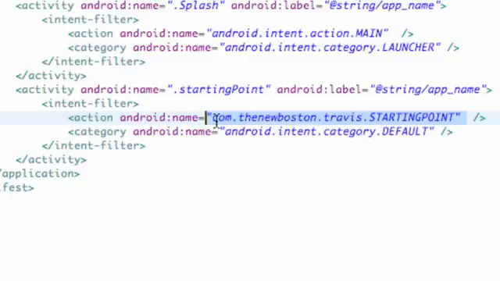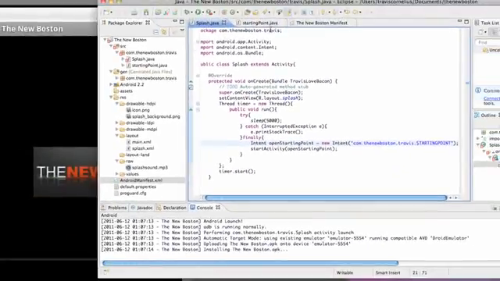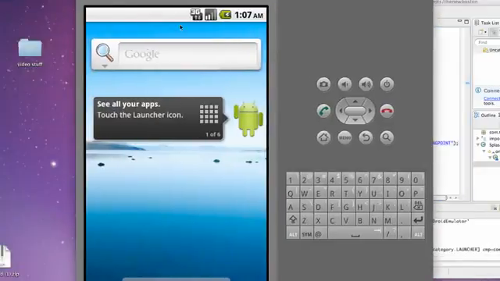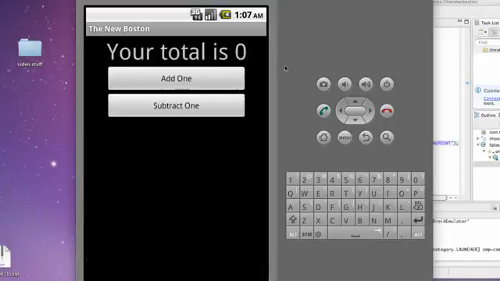Again, this reference has to be exactly the same as the reference we created in our splash activity right here for the intent. Otherwise, you guys will get an error. It's always good to check your program and make sure it works every so often, so you save yourself some time with the errors. So I'm just going to do that real quick. Make sure the activity works, runs for 5 seconds on the splash, and then opens our starting point class. And there you go, voila.